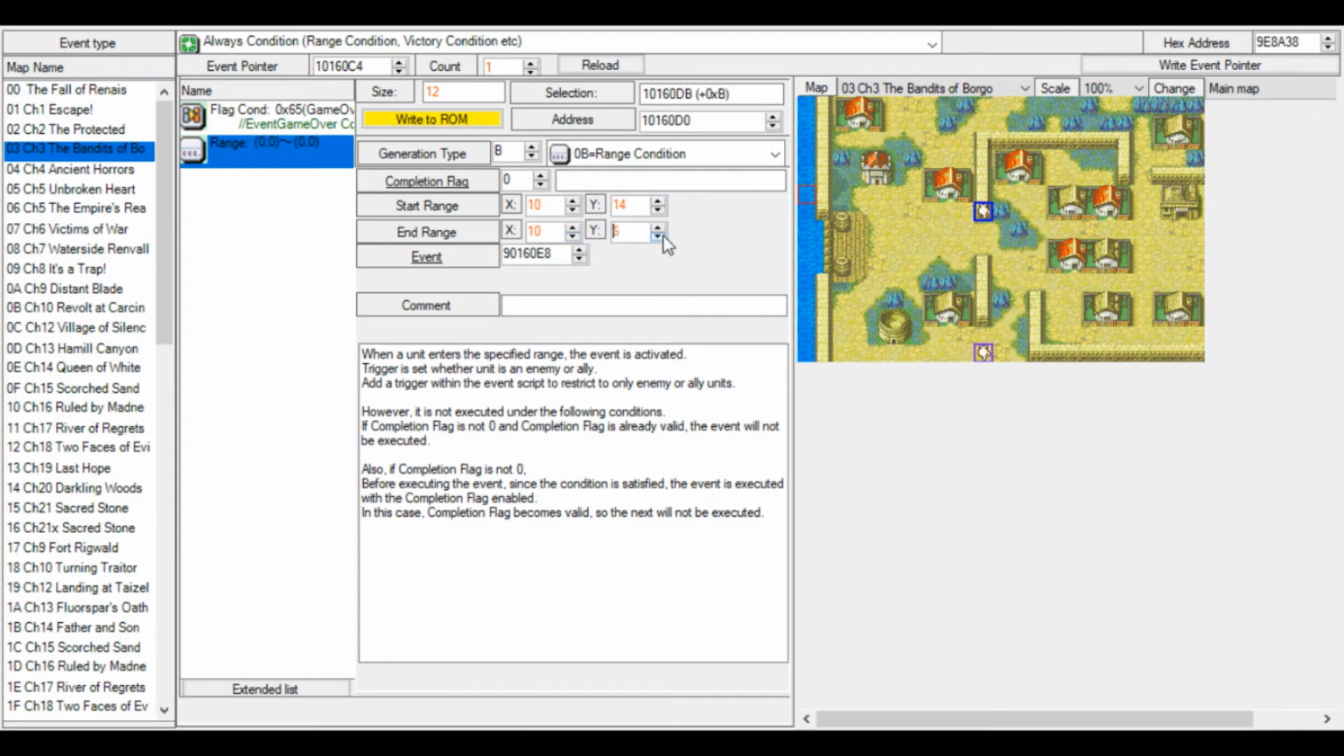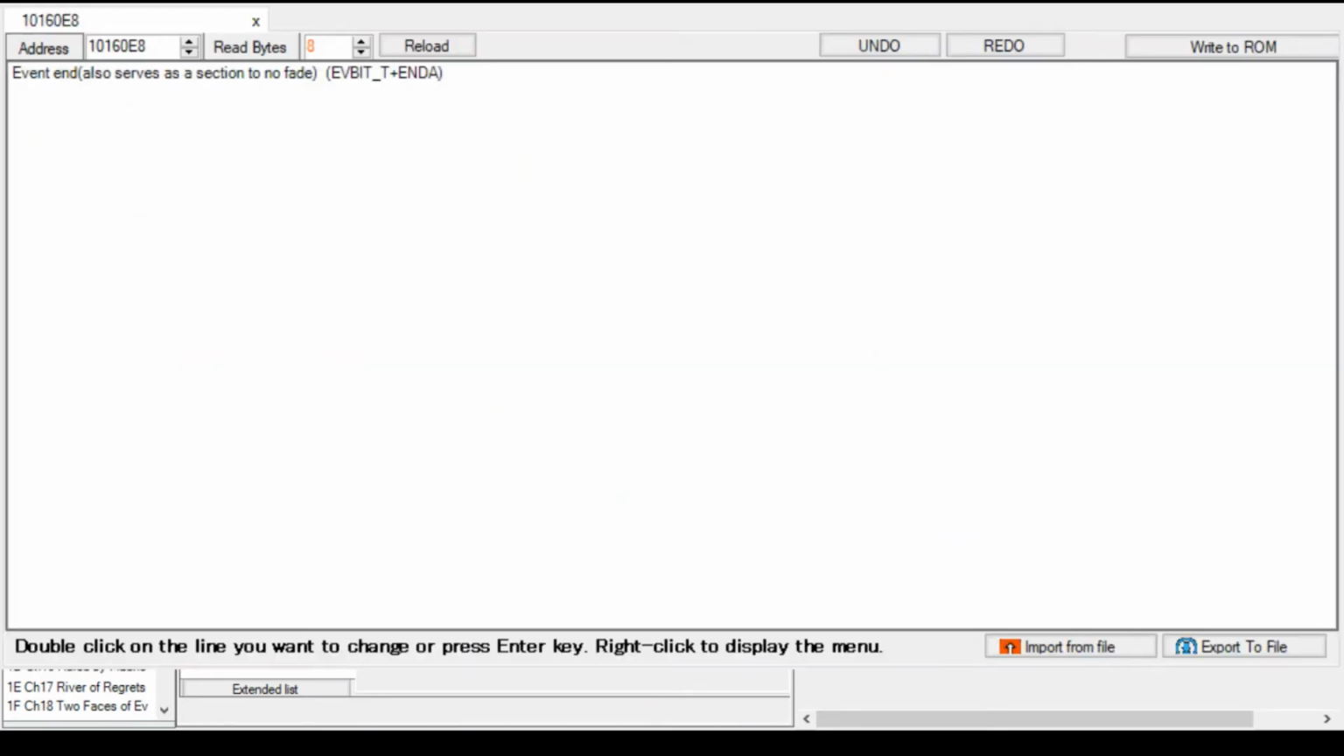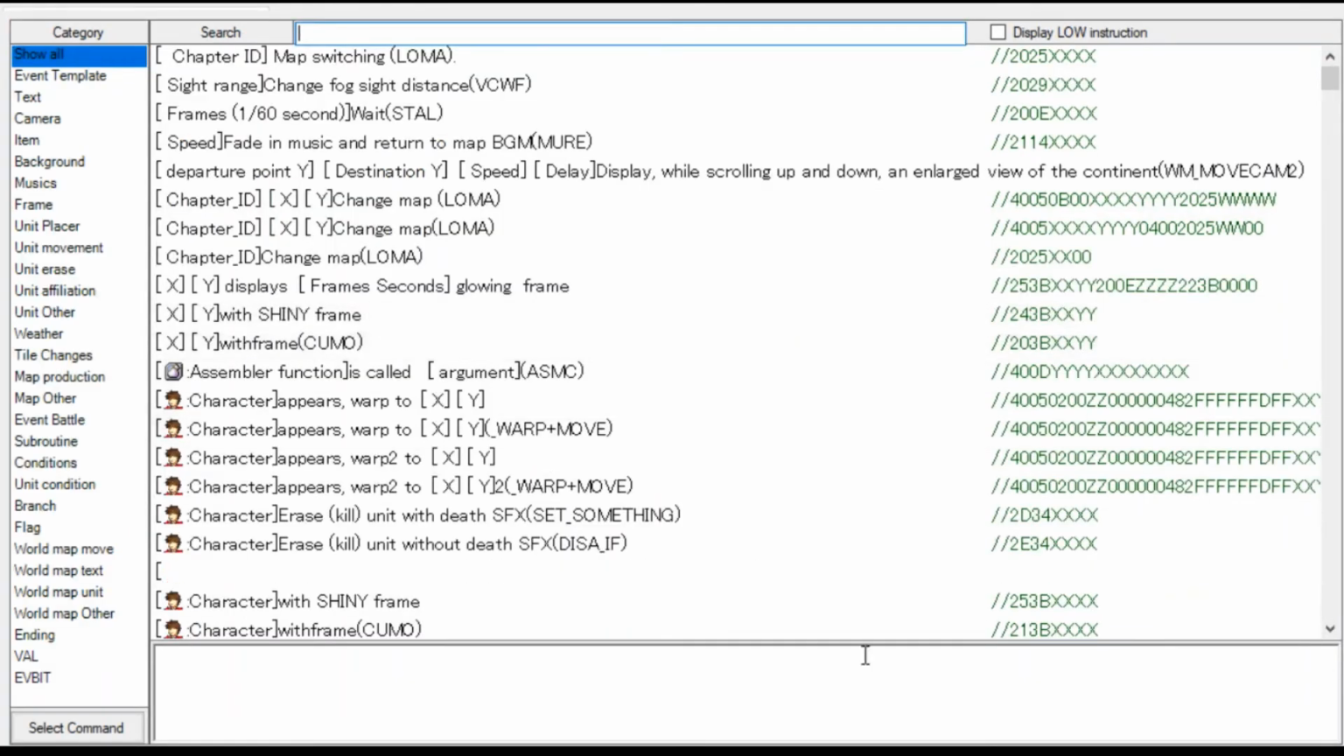when you enter that area, something will happen. Let's write to ROM. This is the range we have set. If you enter this vertical line, then the event will take place. So let's go to the event editor real quick. I really want to show you guys this event editor though. Boom. There you go.